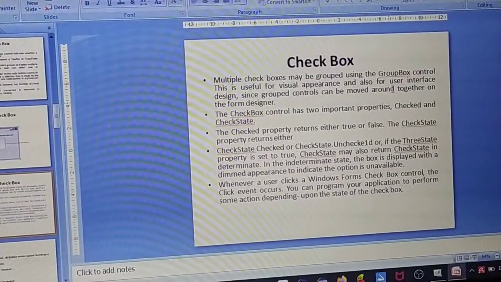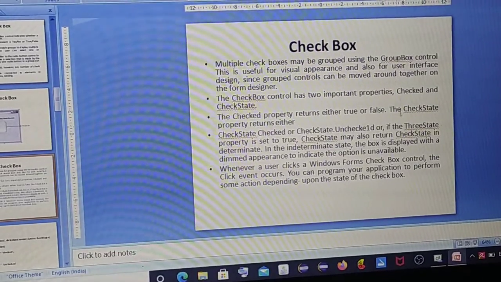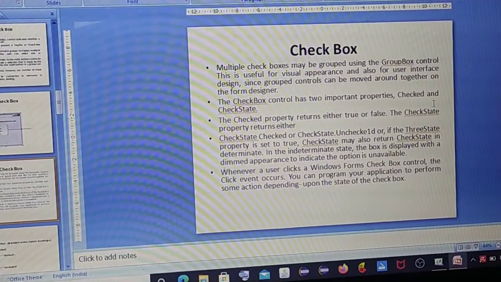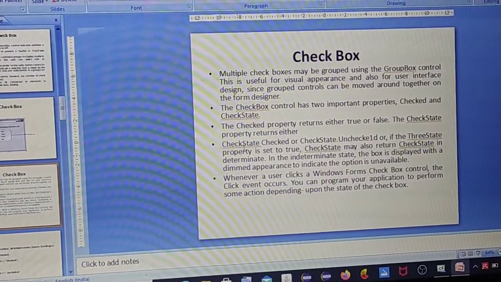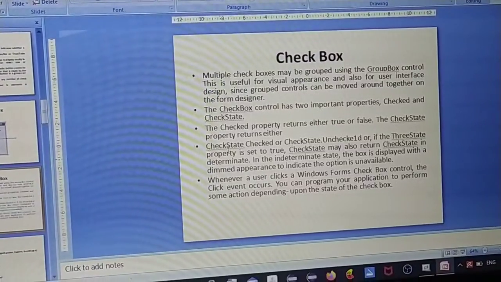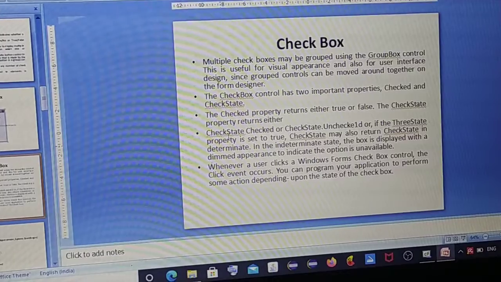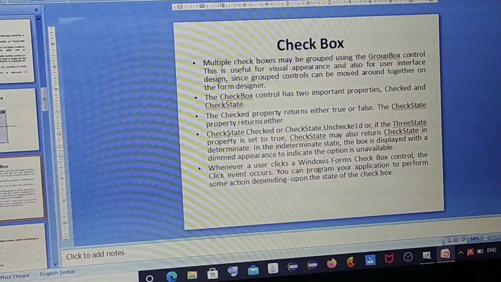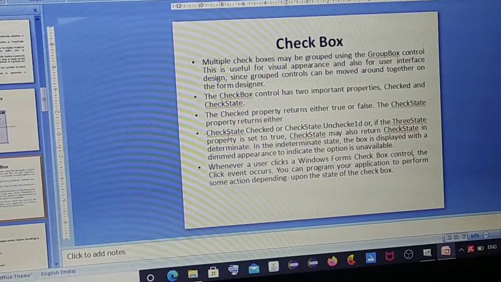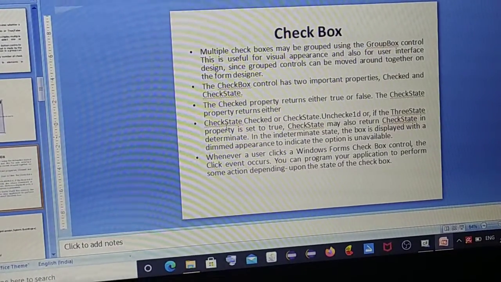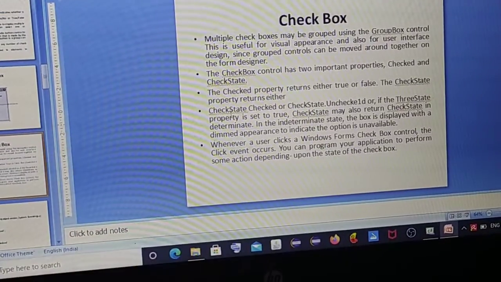Here you have two properties which return either true or false, like checked and check state. Checked and unchecked state. If you select some checkbox, that means it's in checked state. If you uncheck it, that means, if you click again on that check mark, it will disappear.